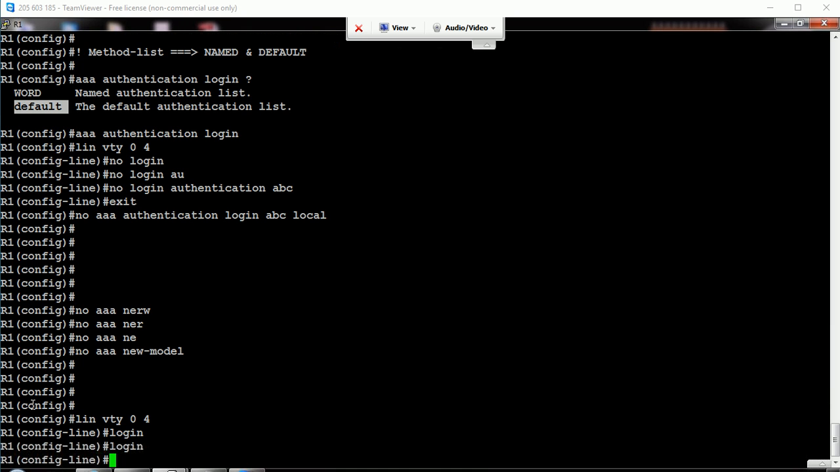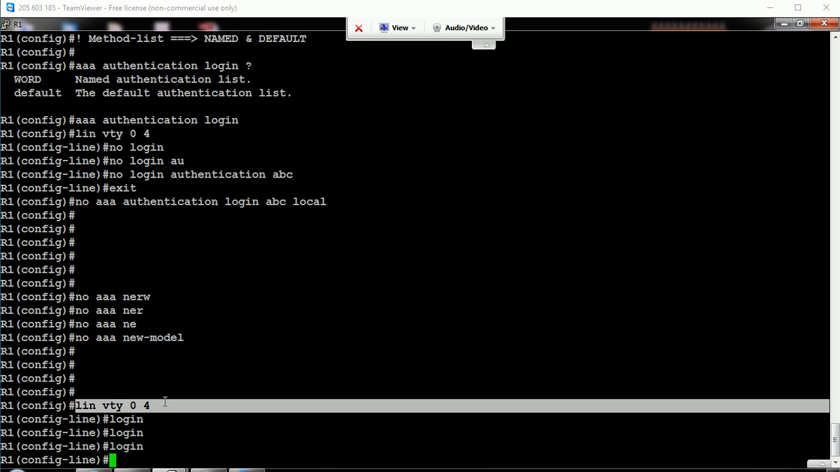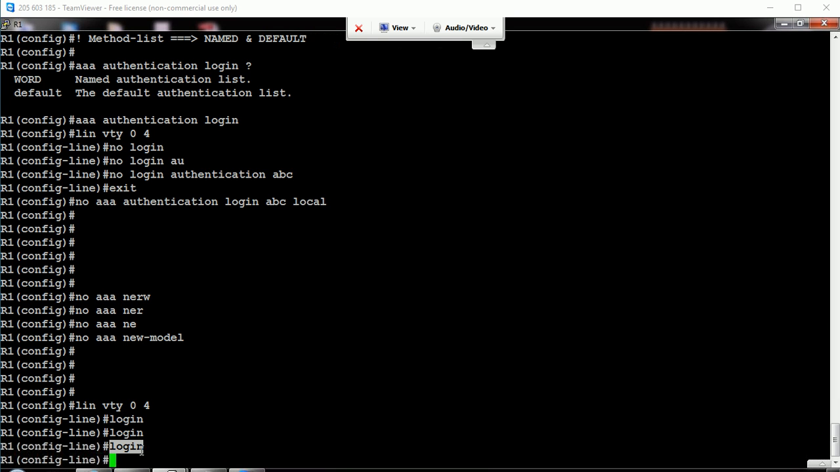So once I disable AAA new model, can I enable that feature now? Traditional rules, is it working? Yes. Am I able to execute it? Yes. Now tell me, forget all the concepts we have discussed till now. As per this command, line VTY 0 4 login, what is the meaning of this command?